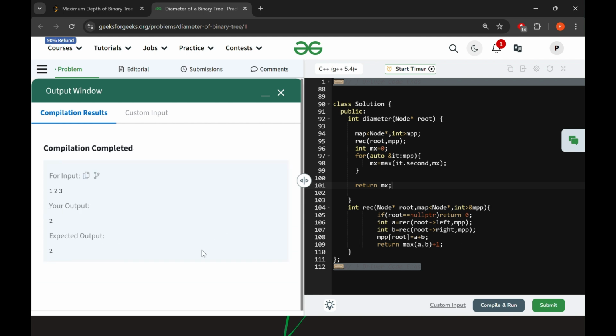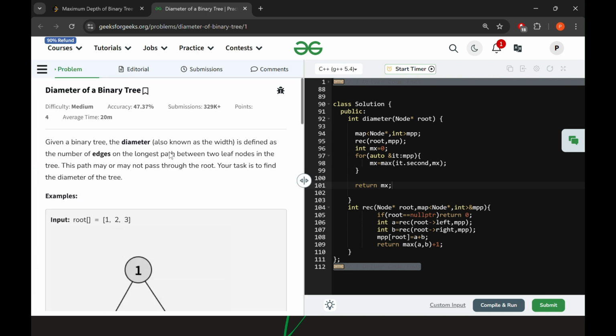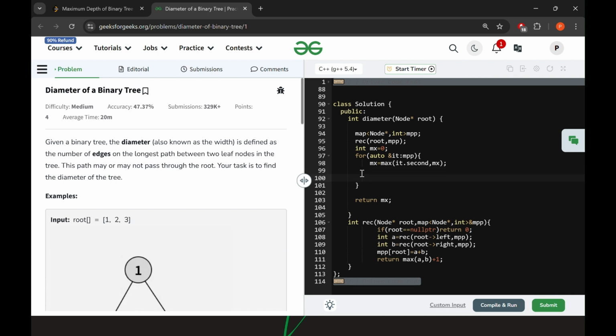Yeah, it runs. It gets accepted. The question is simple. It's a simple working of the previous things, and if you have a little bit of knowledge of recursion, then you can easily get it. Nothing much more.